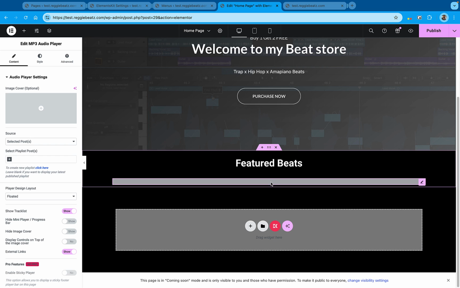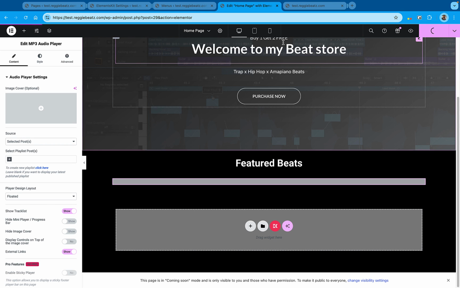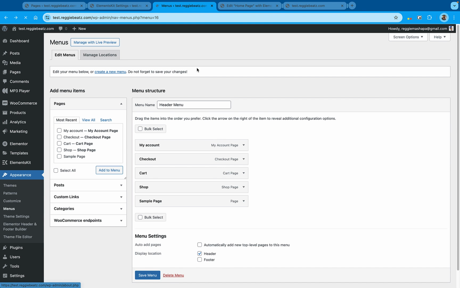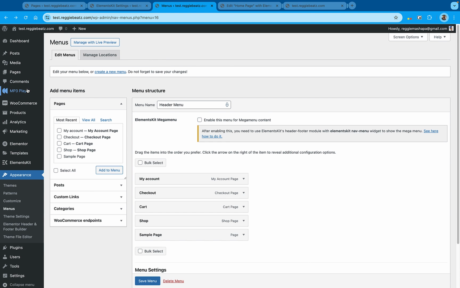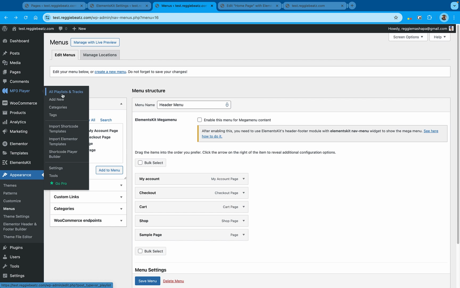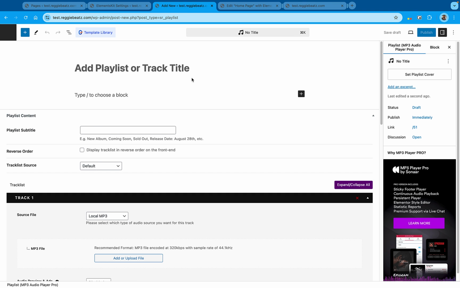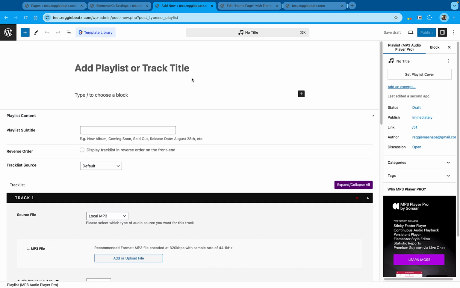Okay, now as you can see, we are not gonna be able to see anything yet because we haven't created any beats. So let's just click on publish and go to a different tab because we still want to come back to this tab and add our beats. Then you click on MP3 player and click on add new. So this is how we're gonna be adding our beats on this free version, and I'll show you how to add the beats also on the pro version.